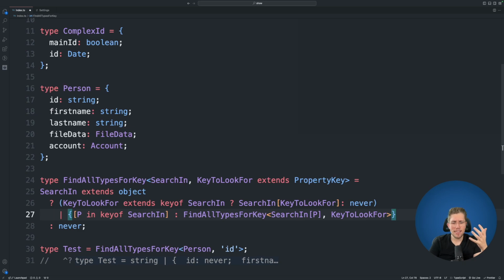So let's backtrack a little bit and find out what we really are doing here. So here we get us the type of our key to look for if it's found anywhere in the person, for example, so in this search indirectly. But what we then also do is we go in there and we loop over all the properties, and we do exactly the same for all these inner properties. So what this means is this P here is either ID, first name, last name, file data, or account. So for each iteration, this will look differently. So during the first iteration, instead of this P, it will have ID in there. Then it will have in there first name, last name, and then it will also have in there file data.